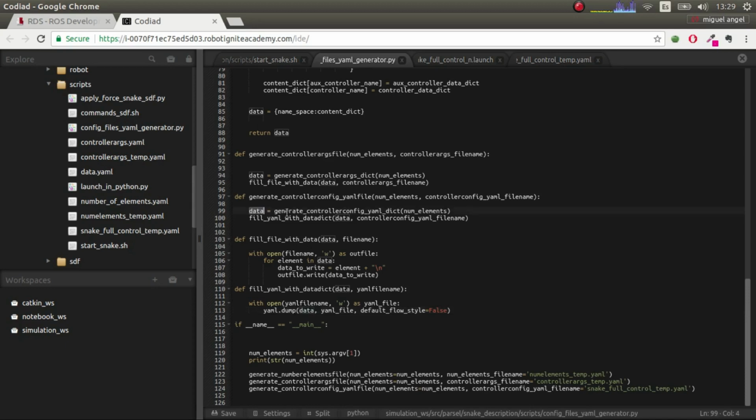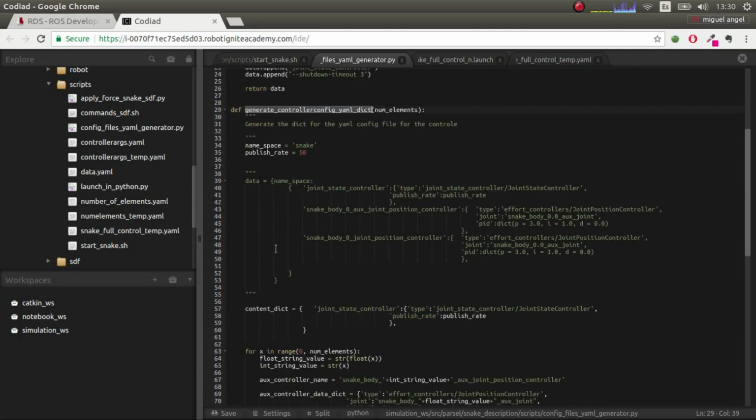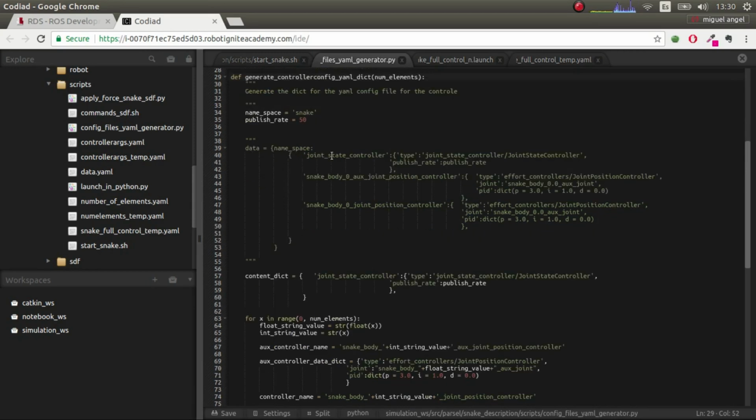The thing that gives more work is this one, generate the controller config data. So let's have a look. Here in this case, I'm just hard coding this, but of course you can put it here as a variable. This would be like an improvement of the code. And basically what we want is a structure like this.